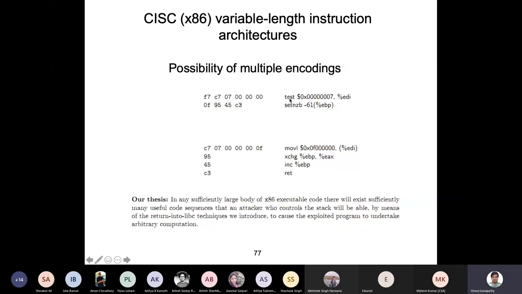Okay, let's look at this instruction sequence. Test 0x0007 EDI, setnzb minus 61 EBP. Now, don't ask me what this test and setnzb are. I don't know. You can go and check the x86 instruction manual. They are just two of the few thousand instructions available on x86, but the fact is that they exist.